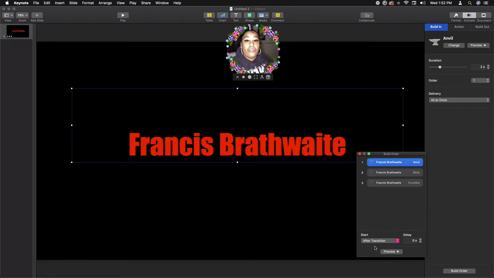Because remember, the transition needs to start. You're doing this for a movie. So if you put it on click, it's not going to do anything unless there's a click onto it. This is better for presentations when you do the on click. But if you want it to start automatically after whatever transition you're putting in, then you make sure you put after transition. For the very first build-in animation, you don't need to set a delay.